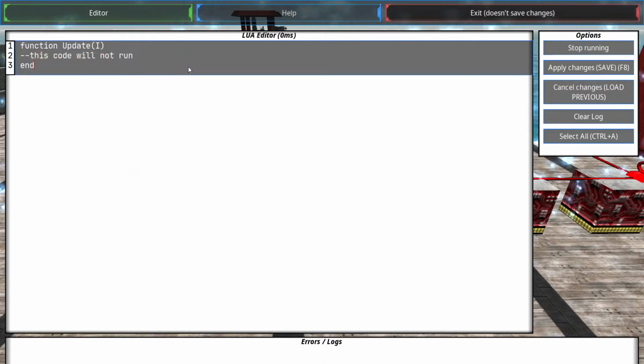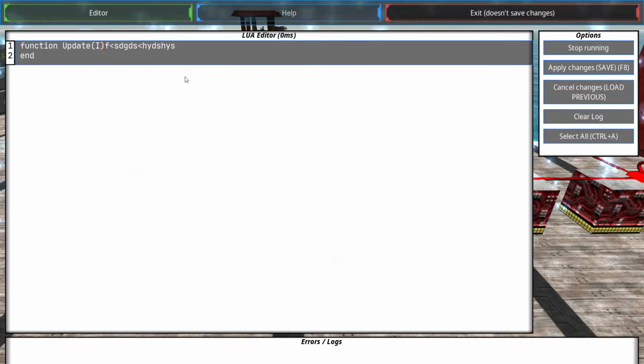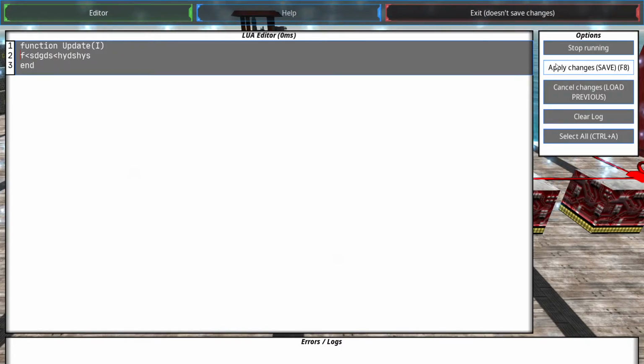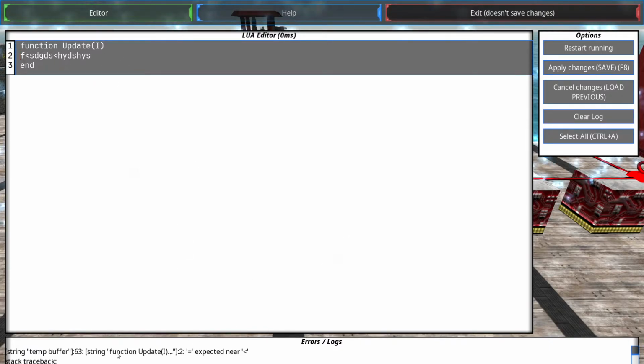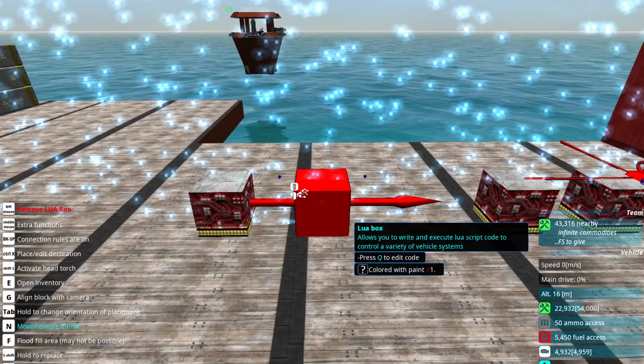This box just broke because this is not any code. I can just put any rubbish here, and of course this box won't know what to do with it, so it just gives you an error.